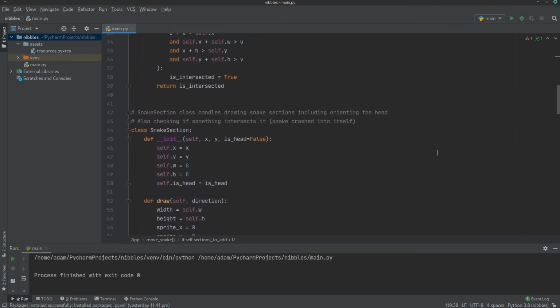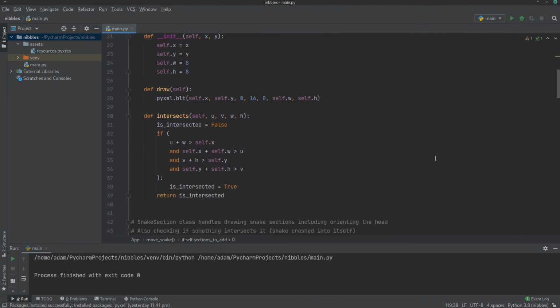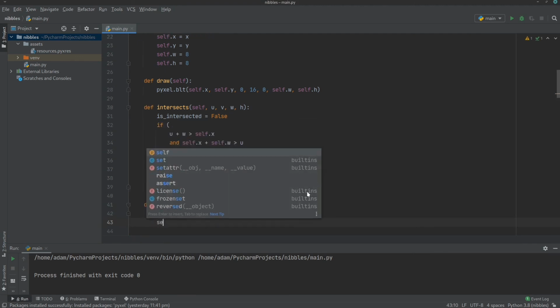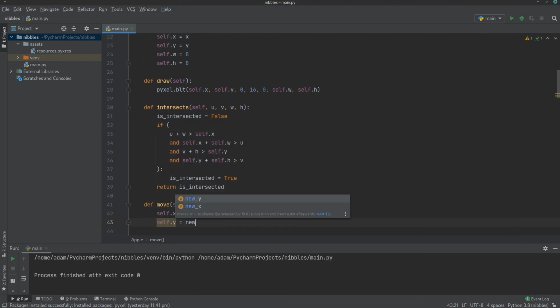Before we do the tricky bits, let's go to our apple class. Underneath intersects, we're going to want another function. It's called move. It's going to want a new x coordinate and a new y coordinate. And all we're going to do is go self.x equals new x and self.y equals new y.